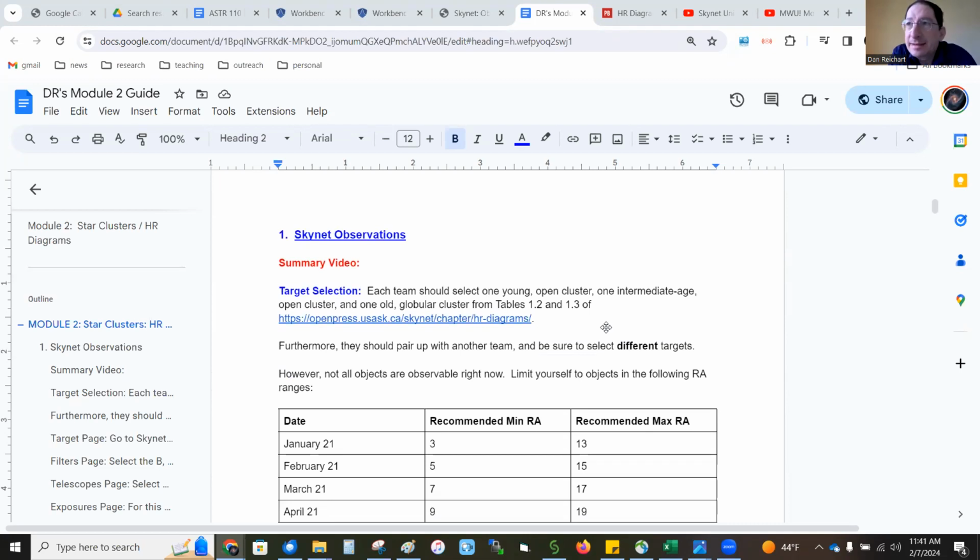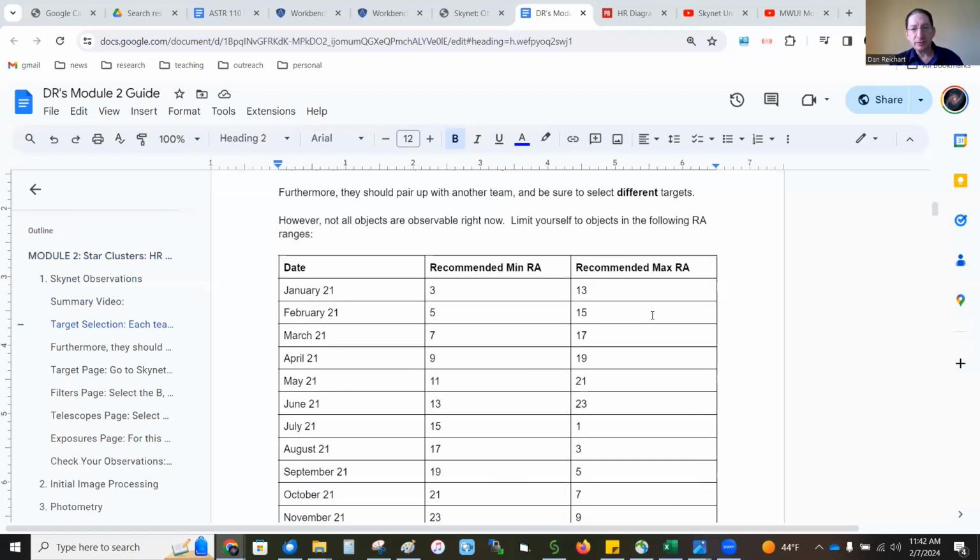Okay, now each team is going to observe 3 star clusters, a young one, one of intermediate age, and an old one. And I'll show you how to pick those in just a moment. The first thing is to figure out what ranges of right ascension are currently acceptable. Over the course of the year, the sun moves through the sky, and wherever the sun is, we can't observe there right now. So make use of this table.